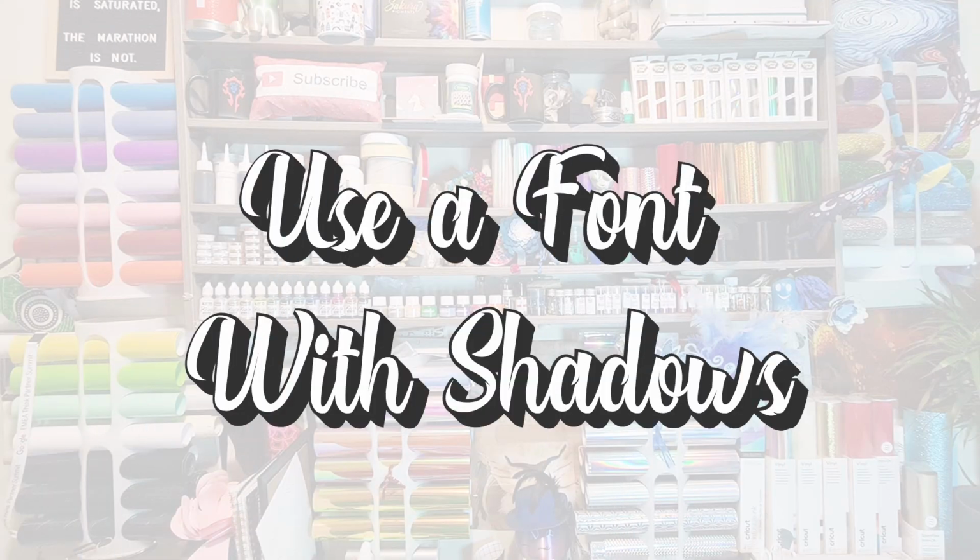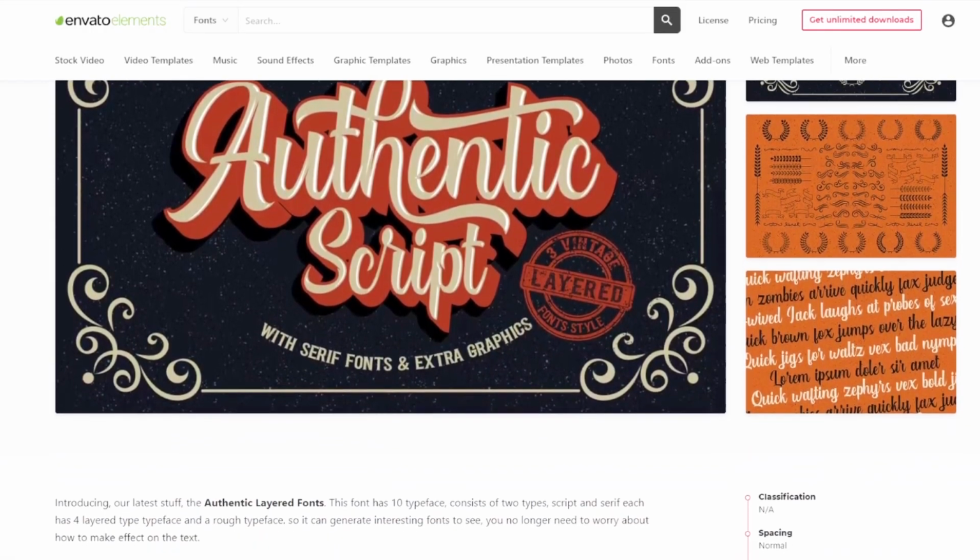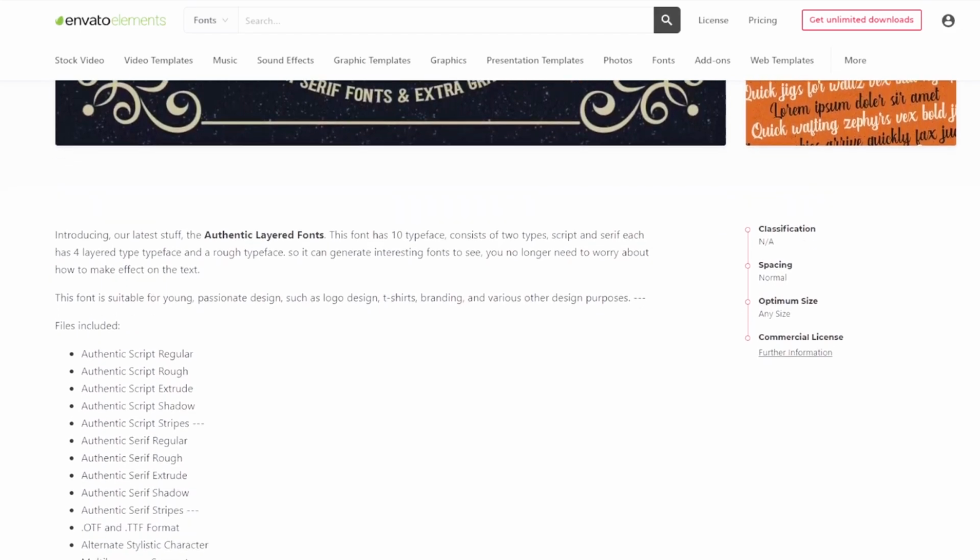Now, the easiest way to make shadow letters in Cricut Design Space is to use a font that already has the shadow layer added to it. There are many of these fonts available in Envato Elements, and I'm going to show you the method using the authentic script font.